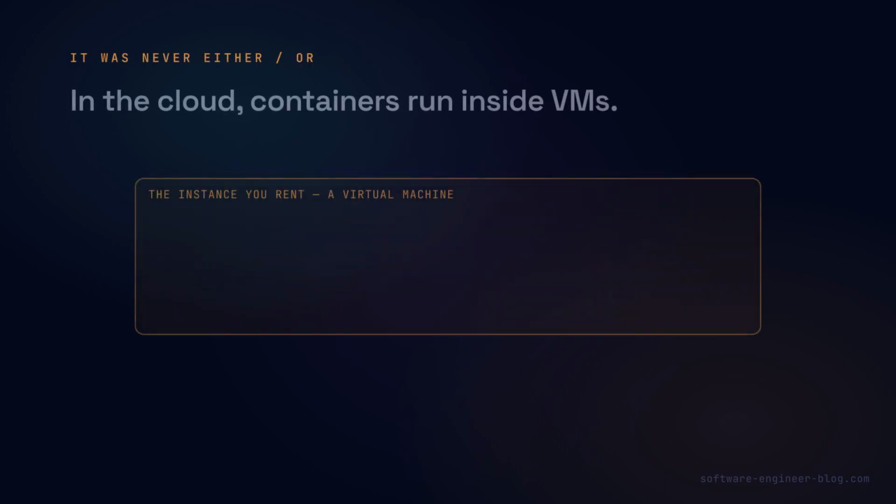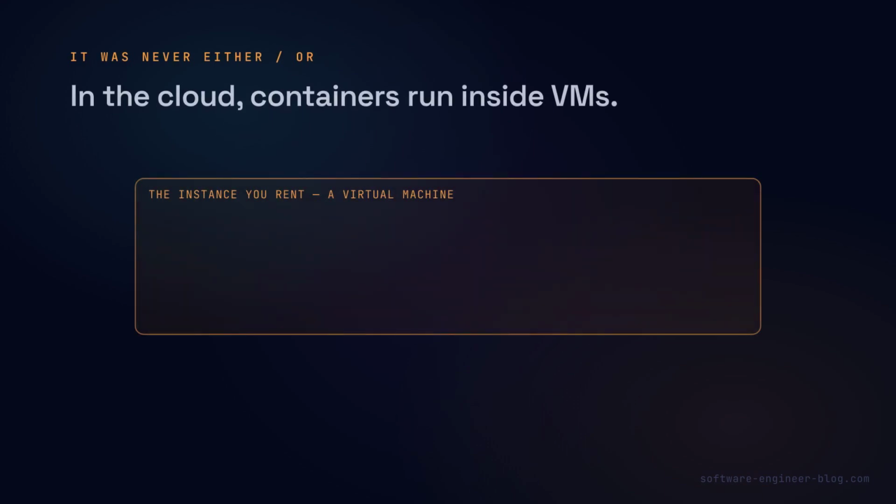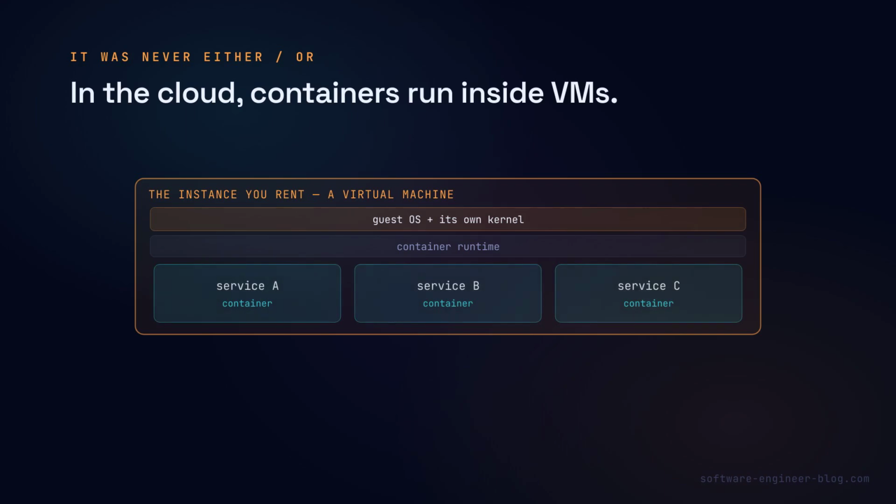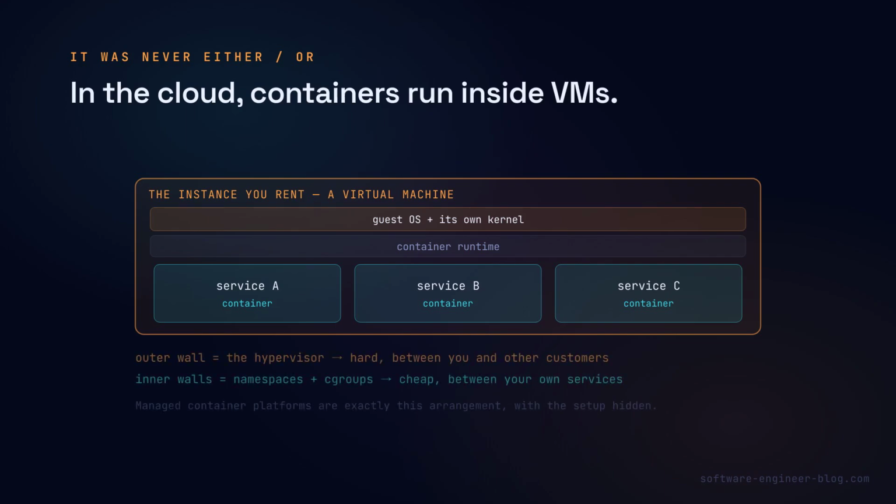Which is why the honest answer is not one or the other. Look at how a cloud actually runs your code. You rent an instance, and that instance is a virtual machine. It is the wall between you and other customers. Then inside it, you run containers, and those are the boxes between your own services. A hard boundary on the outside, cheap, fast boxes on the inside. The managed container platforms are that same arrangement, with the setup hidden from you.